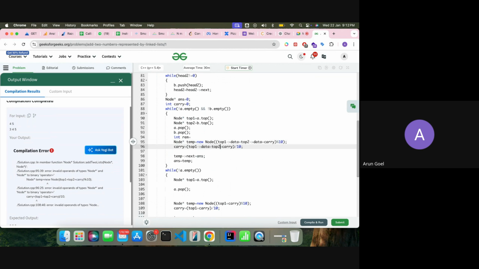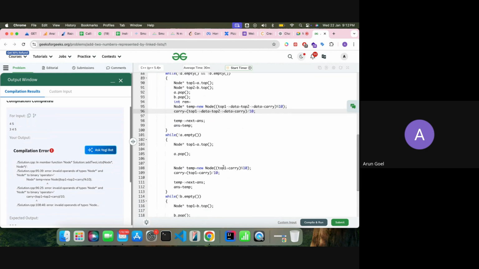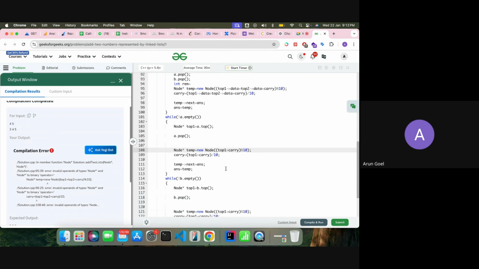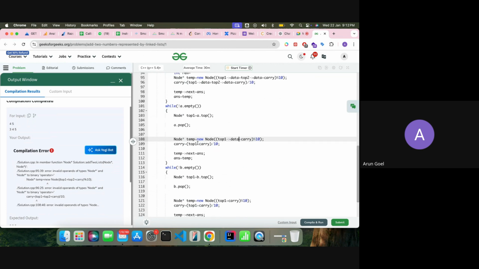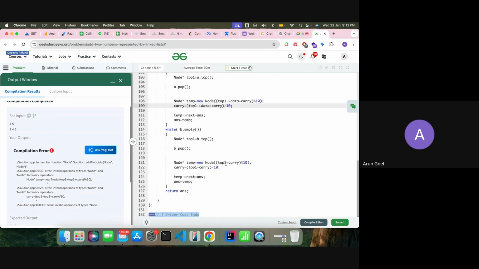का data. Same thing, data and data. Top 1 का data. Perfect.